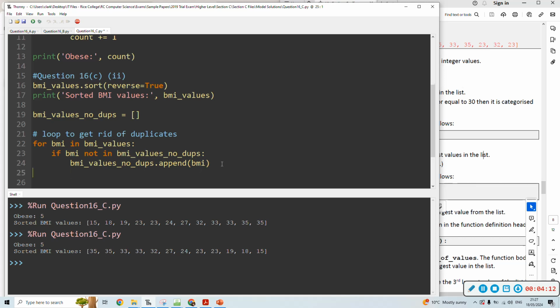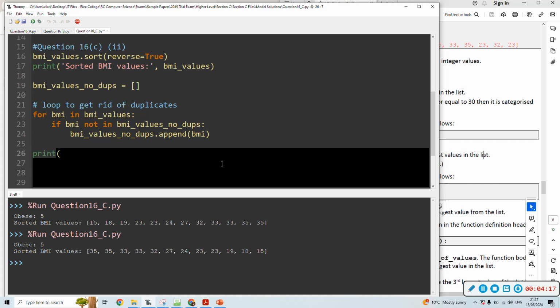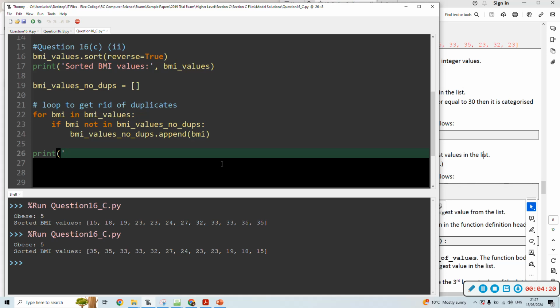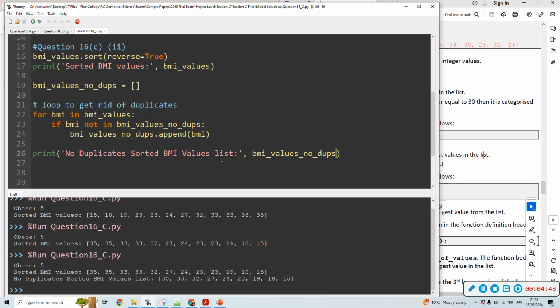So if I go in here now and print out that list, the no duplicates sorted BMI values list, I want to put in here now BMI values no dupes. So if I print that now to screen, as we can see here, we get no duplicates sorted BMI values list, 35, 33, 32, so it's got rid of all the duplicates.